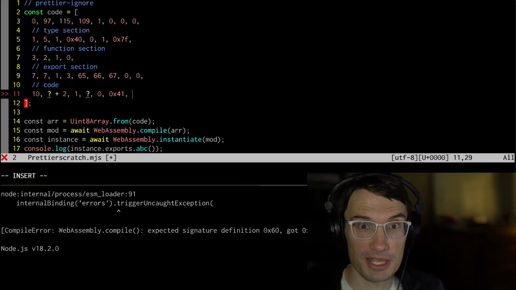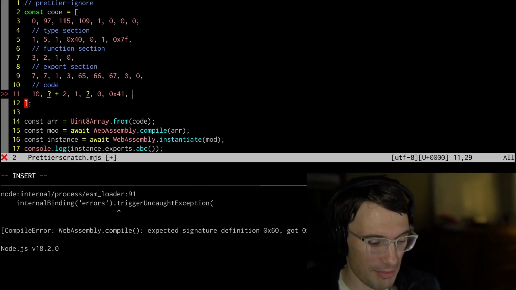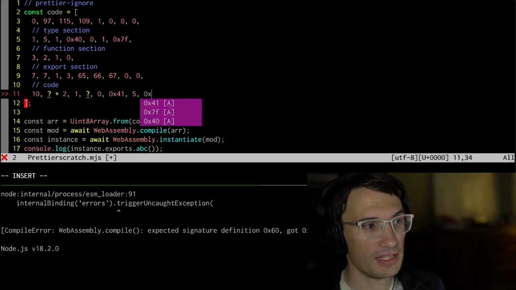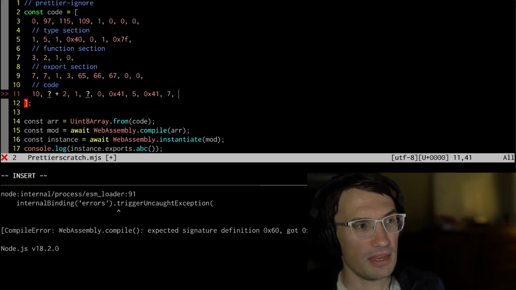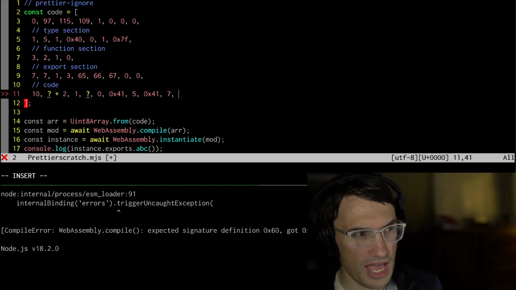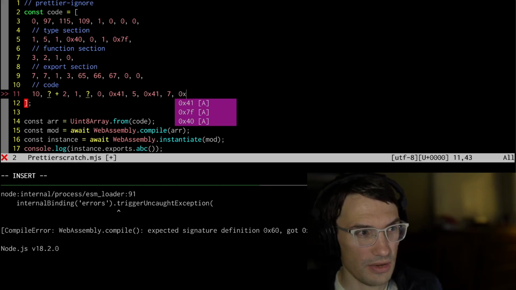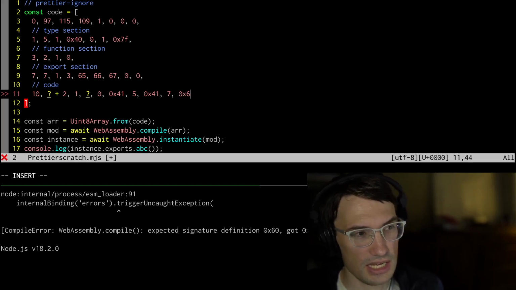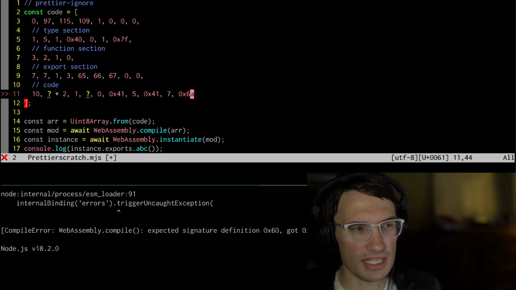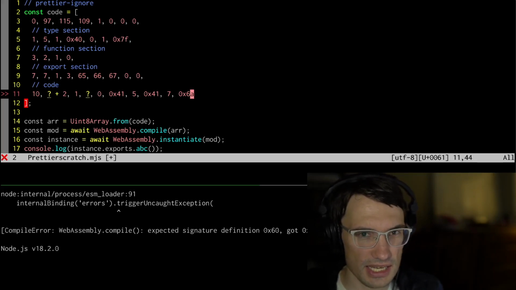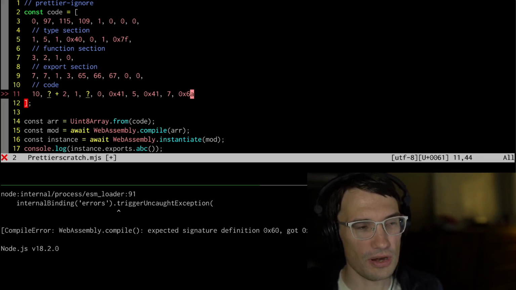Now we get to write a program. It's programming time. So I'm going to add the number 5 and 0x41. Let's add that to the number 7. And then, well, right now I'm not adding them. I'm just pushing these two onto the stack. And now let's add those two things. How do you add? I think it's 0x60, 6a, I think. So add is 6a, subtract is 6b, multiply is 6c, and the two kinds of division are the next two.